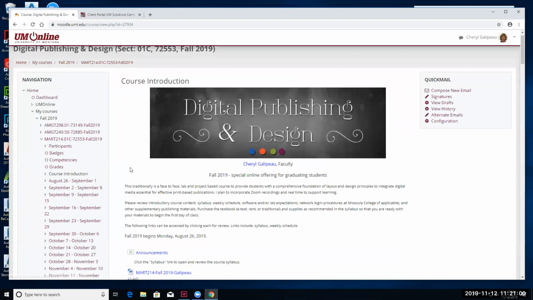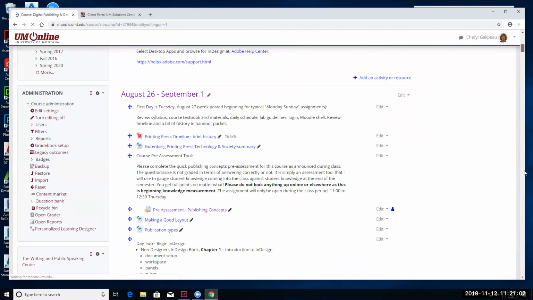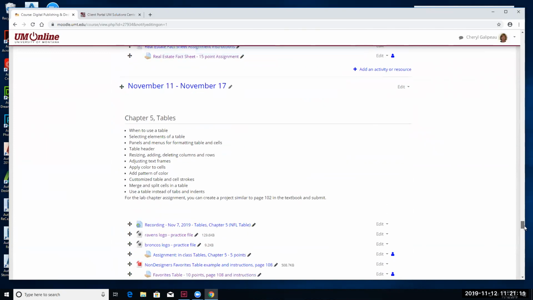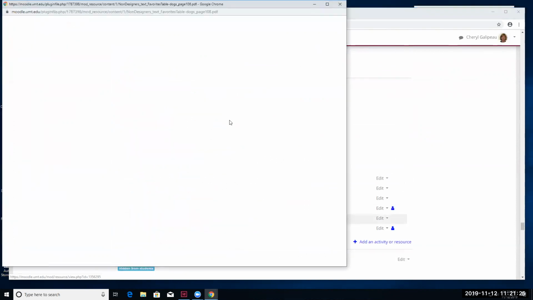And I'll just display the class out. Okay, and it is in the November 11 through 17 week. We'll upload our table here in just a minute, but there's the non-designer's favorites table example and instructions, page 108. So I'll open that one.